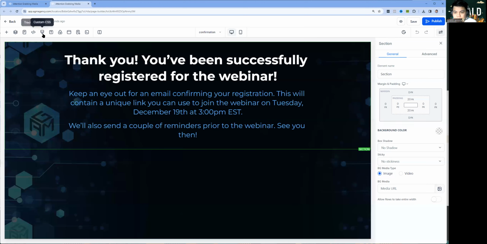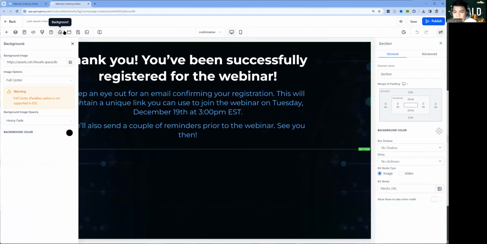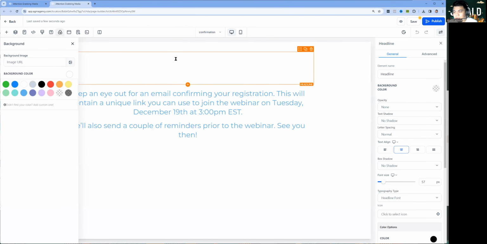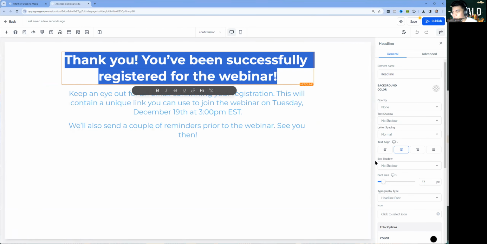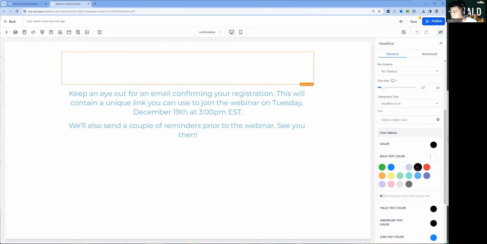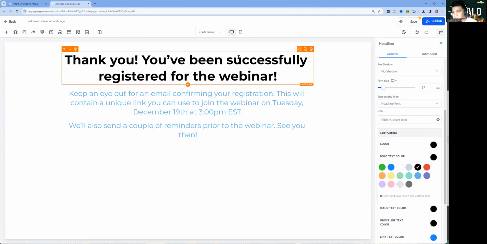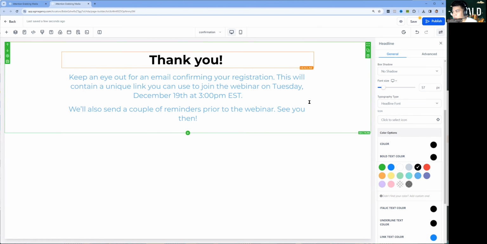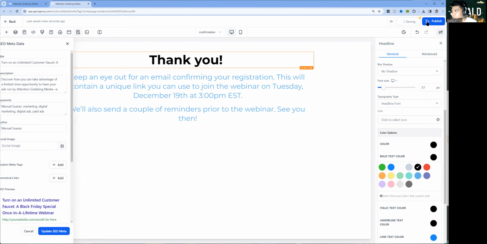If not, under the options here, you can just remove the background. And instead of an image, we're just going to use white. Also, the headline text, we're also going to change the color here. We can also adjust the text if we want to. And let's say you're good with that, just go ahead and save and publish.